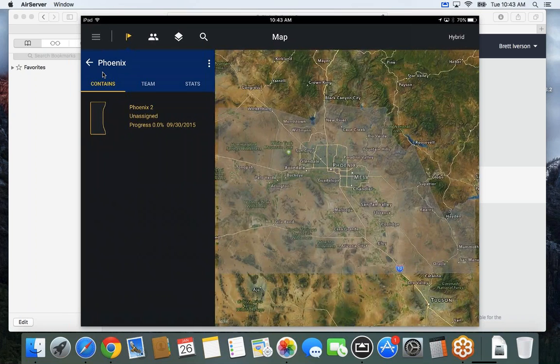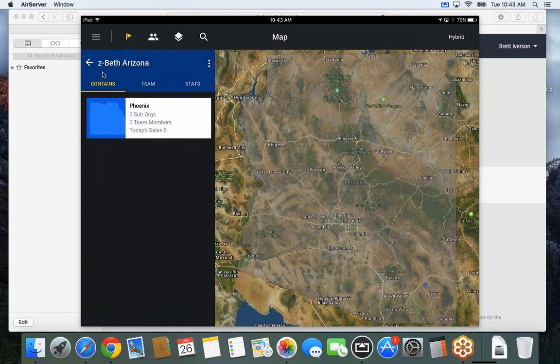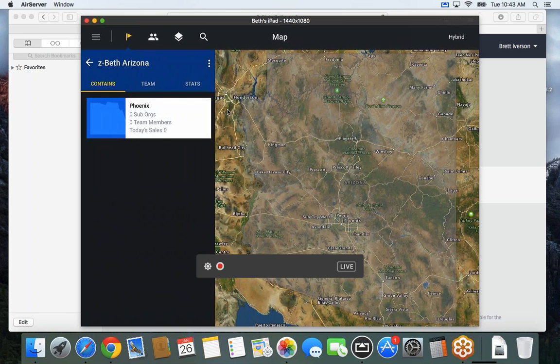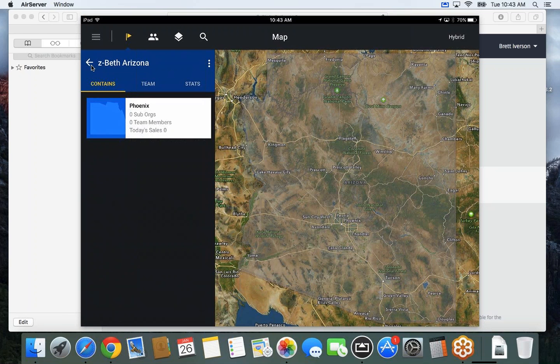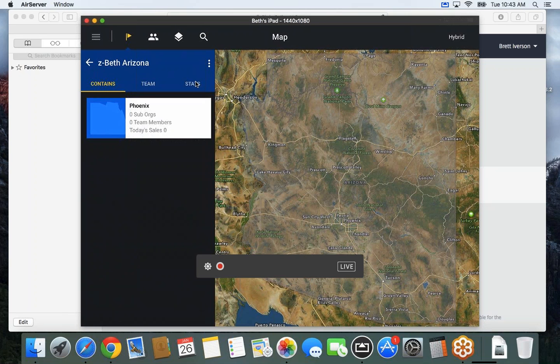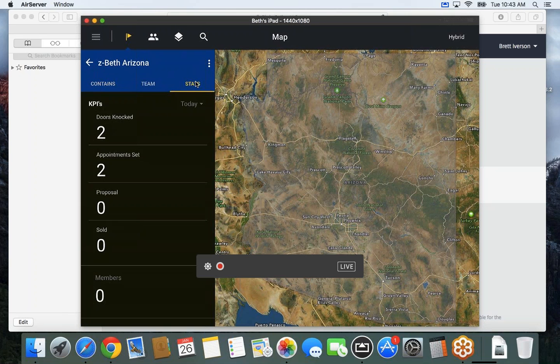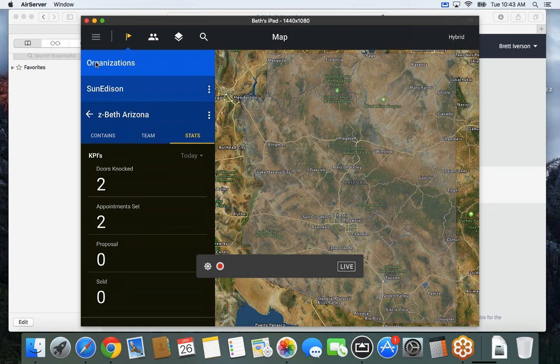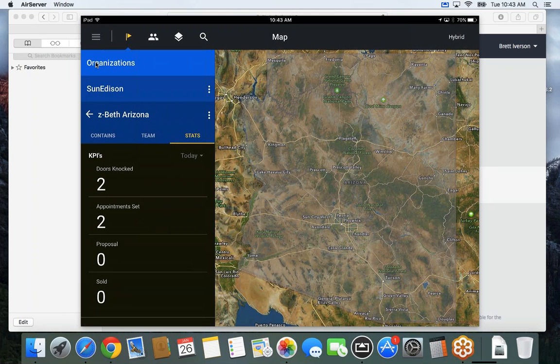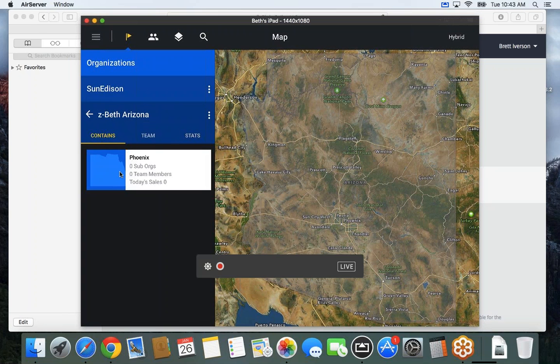So if I come back out to my main area, it's going to show I don't have any sub-orgs within this Phoenix area, and that I don't have any members assigned, but if it did, you would see a variety of different numbers that would show up there. And if I had any sales, they would be totaled right there also. So you're able to pull up the stats based on the organization or clear down to the level of the individual territory within itself.